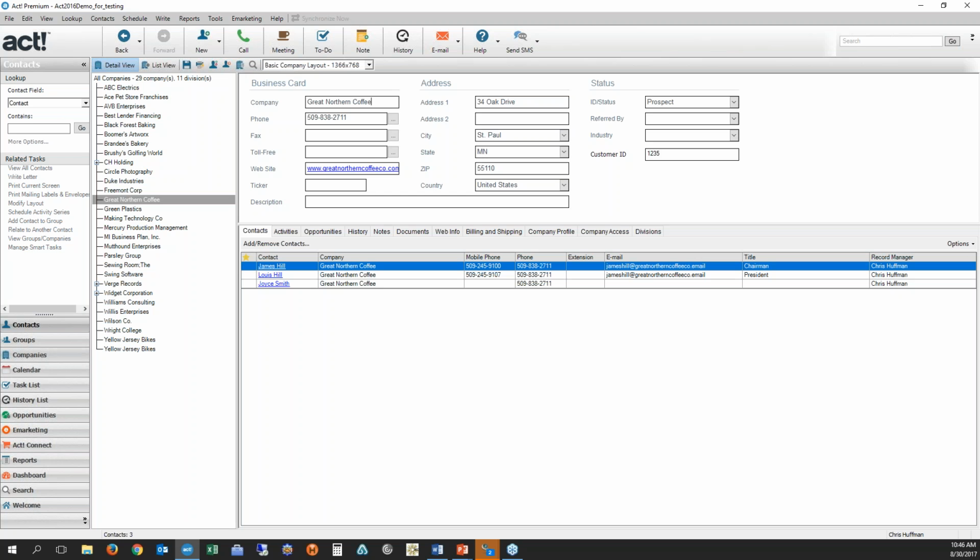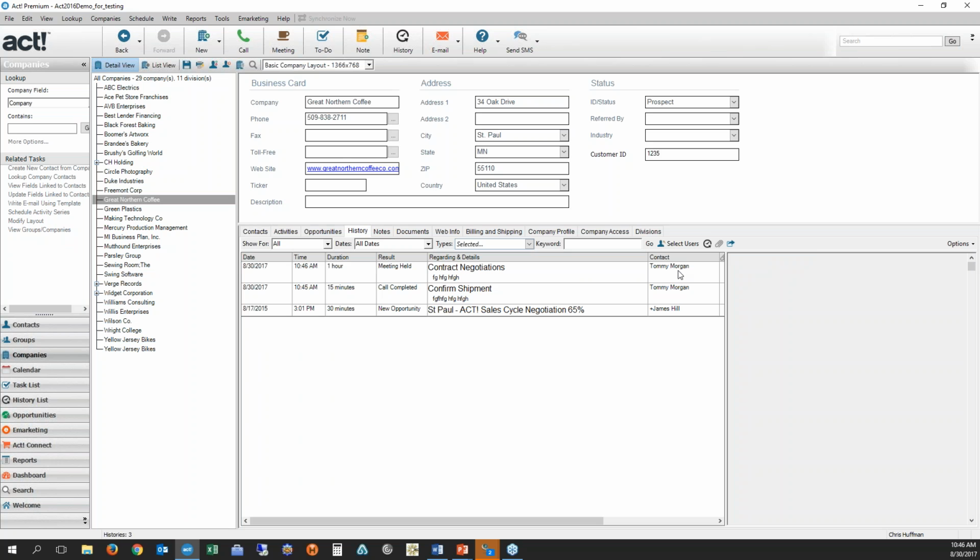And I'd like to show you over in the companies that for the history, Tommy Morgan's histories are still there because we still want to refer, because those are contacts that we've had with Great Northern Coffee. So you can feel confident that you can unlink companies and know that those histories and opportunities are retained on that contact record.